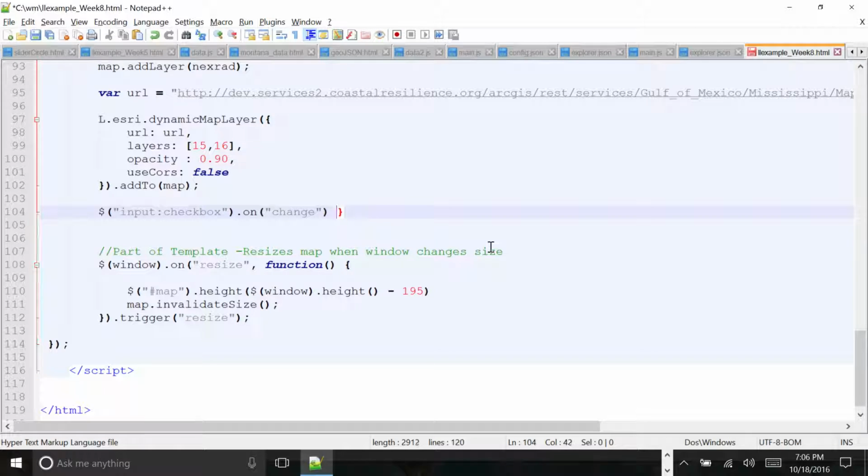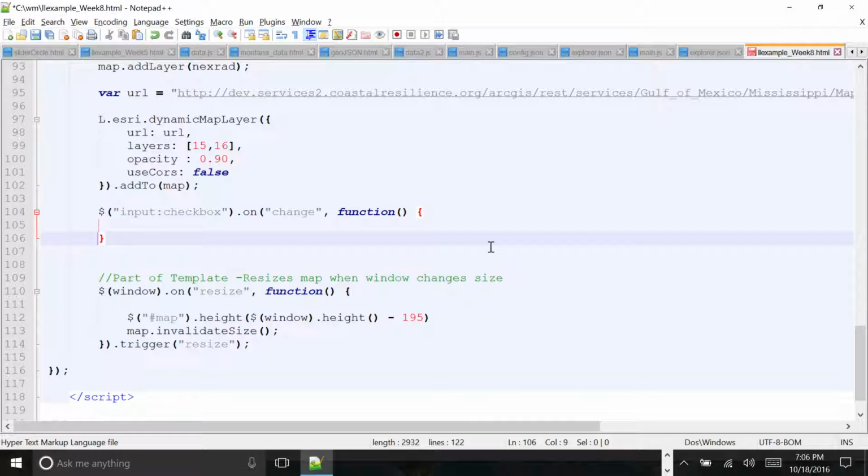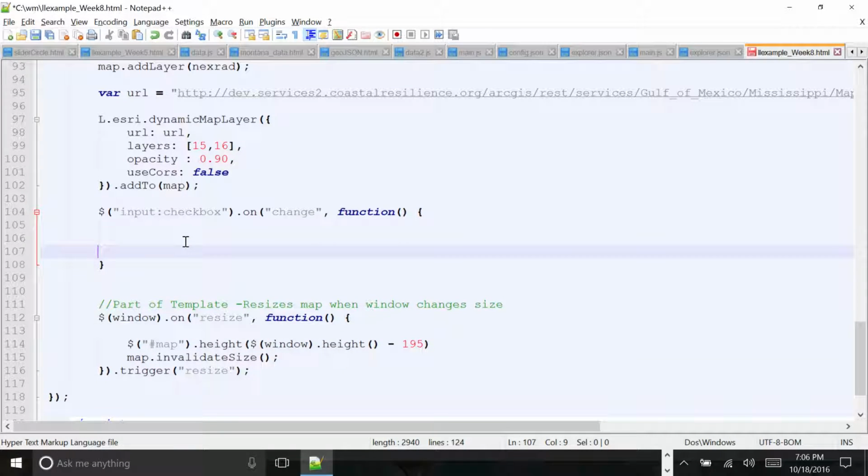So for now, what I'm going to do is I have to say comma function, because I'm going to run this function when that checkbox changes. For now, let's just put an alert sign. Like that. So I'm going to leave it like that. So I'll let everybody catch up if you're going slow. I'm going to make this a little bit bigger.